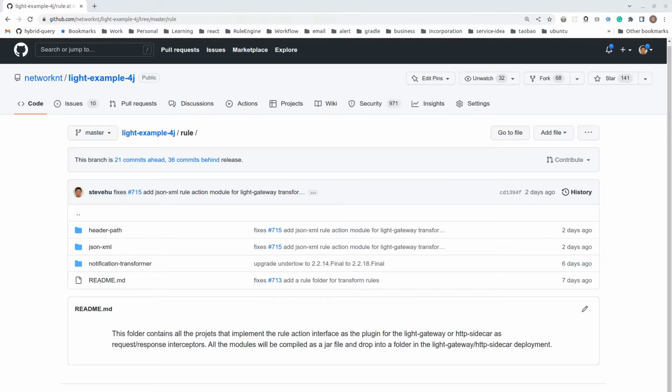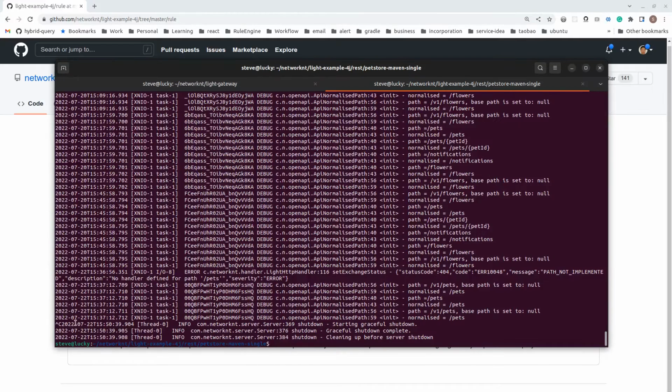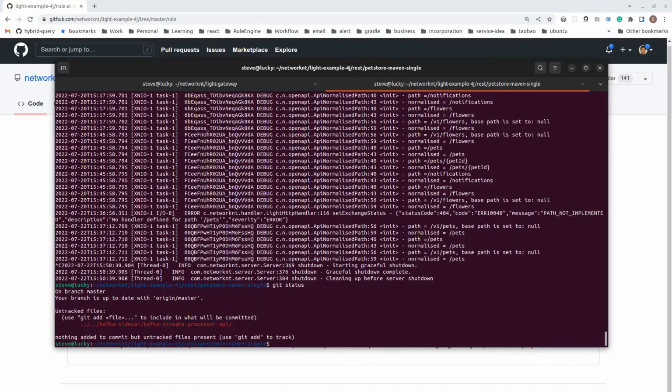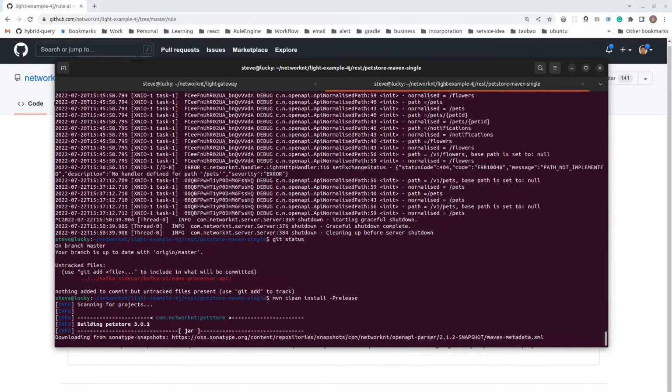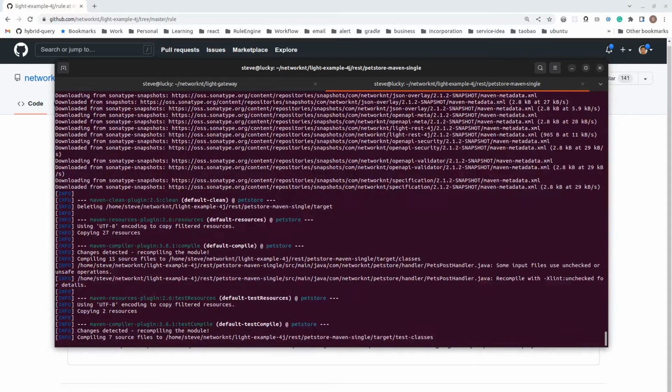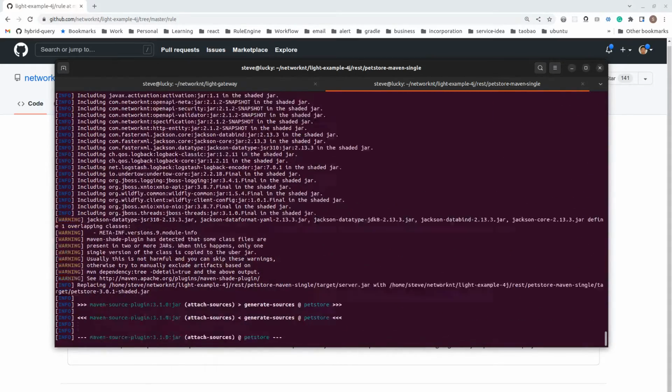I've already checked out the latest code to my local already. So here, this is the Pastor application. After you check out, you can see I'm in the master branch already. If you want to build, you can use Maven clean install -p release so that we can create a fat jar. Once this build is done, you can start the server itself.